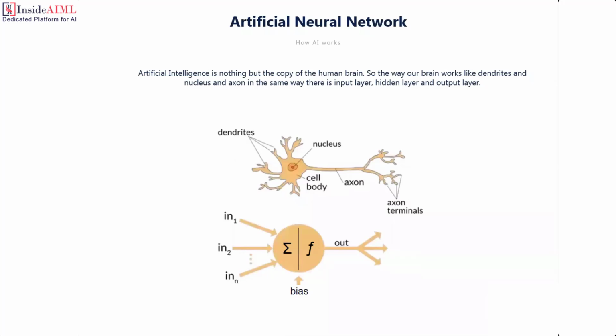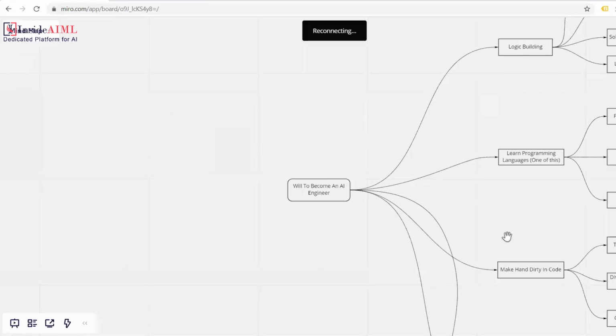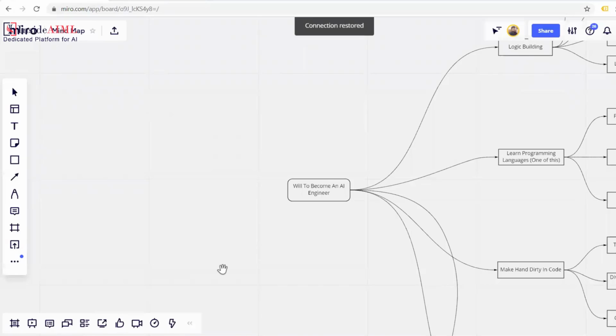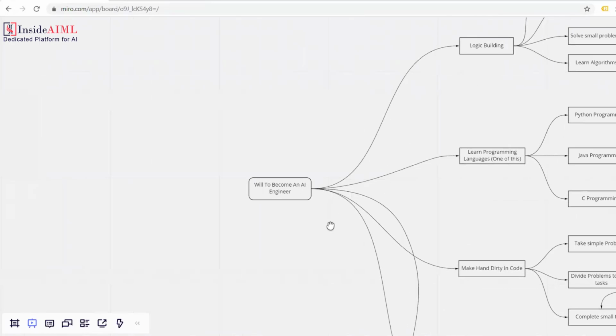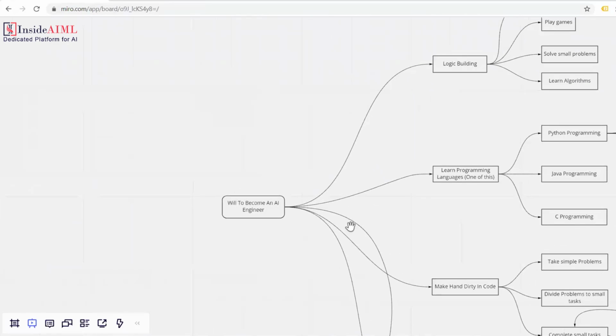Vikram is asking how to move his career into AI. Good question, Vikram. Let me take you to one mind map here. Is everyone able to see this? So, how to make your career in this domain? How to make your career in artificial intelligence?